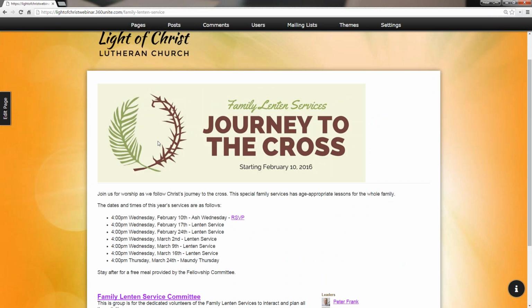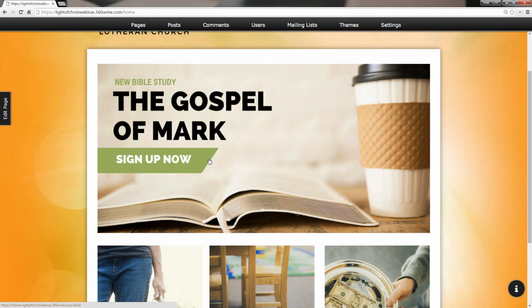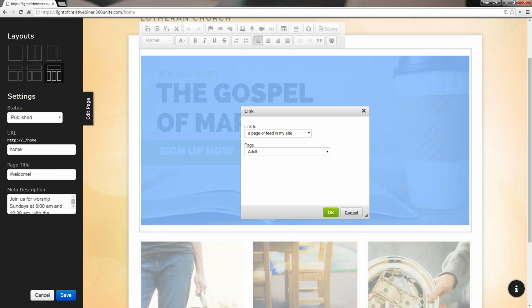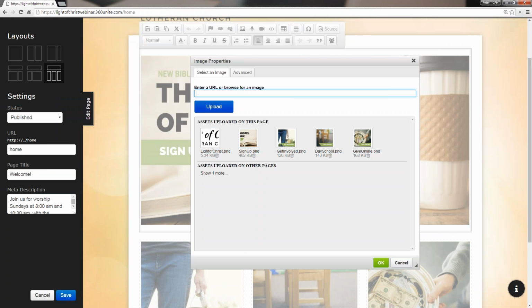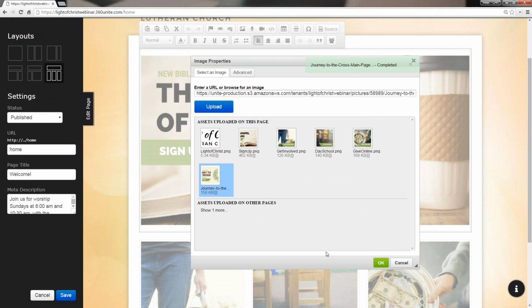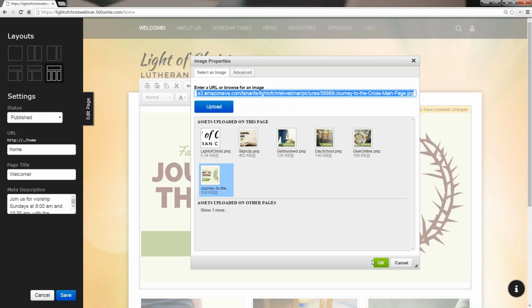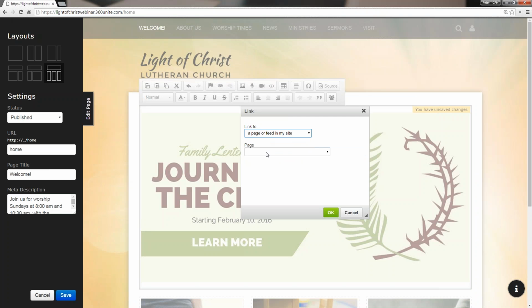Well, one of the best ways to do that is to attract your main site visitors to that. So if you want to upload a banner on your site, let's say that the Gospel of Mark Bible study has finished up. You can go in here and say, all right, double click on this image. Actually, that's for the link. I'm going to click on the picture thing, and we're going to upload a new picture. And this is following that same kind of theme, and we'll replace that image and say Journey to the Cross. We'll click on it and click link, and we're going to say a page within the site.